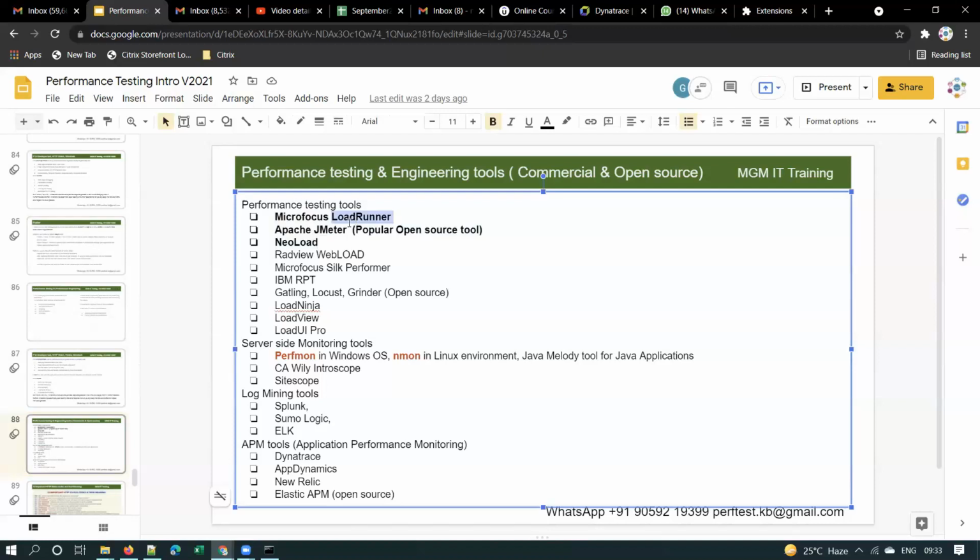Loadrunner still has 50% market share. JMeter has around 30% market share, and all other tools have the remaining 10 to 20%. NeoLoad is another popular tool. After that we have WebLoad and Performer, IBM RPT, which stands for Rational Performance Tester. Gatling, Locust, Grinder, Load Ninja, Load View, Load UI Pro, and the list continues.